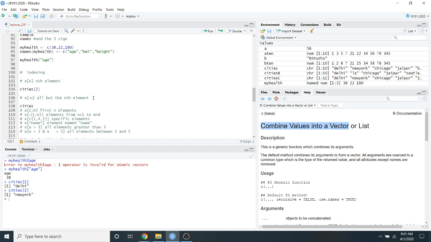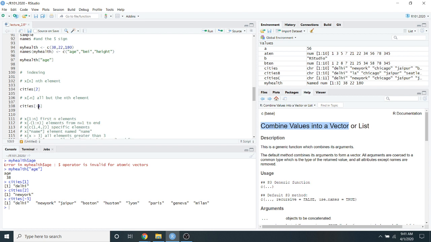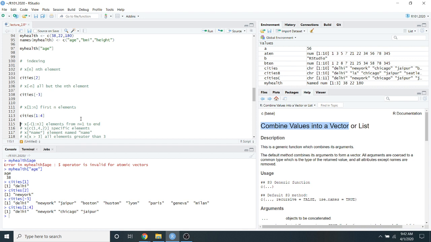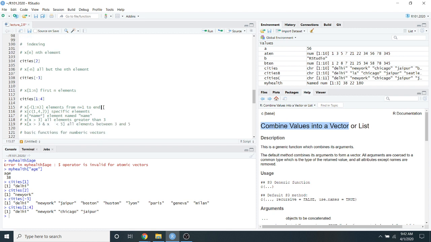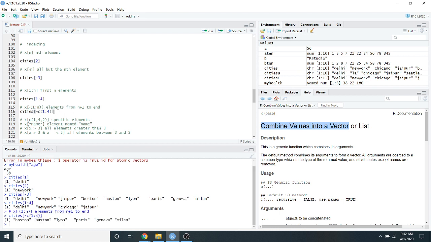So if we don't want, let's say, number 3, then using the negative sign will remove the number 3 element and you will get all the other ones back. And if you say cities[1:4] only, then it will give you only 1, 2, 3 and 4, and it will not give you 5 and so on. You can also do the same thing with a negative sign, that I don't want cities 1 to 4, then it will give you the remaining ones. It will remove cities 1 to 4.